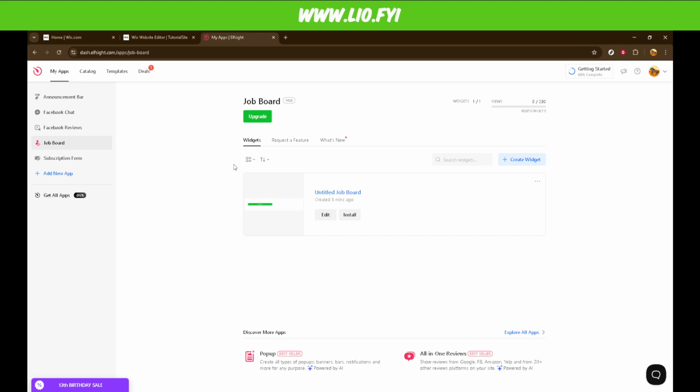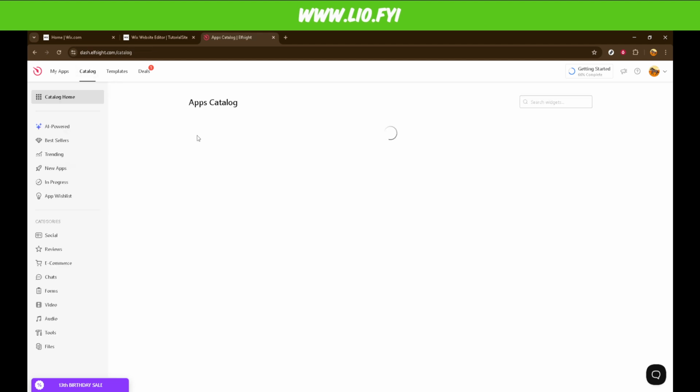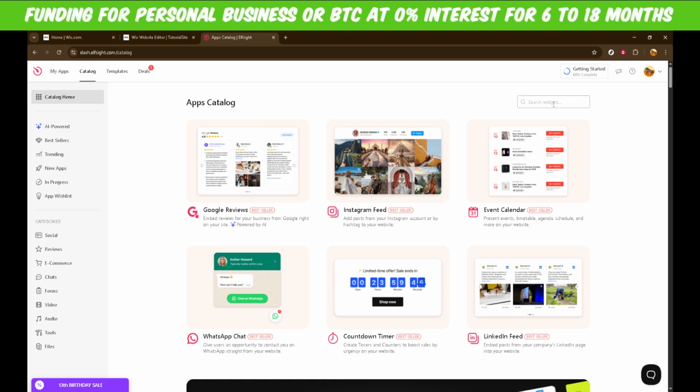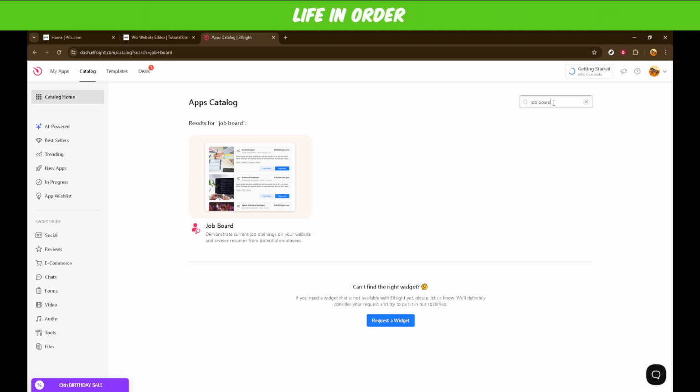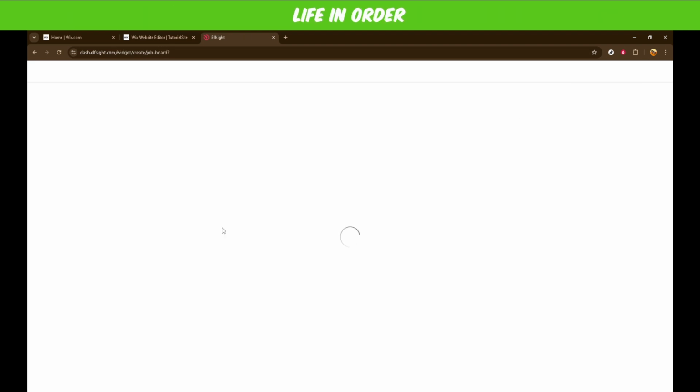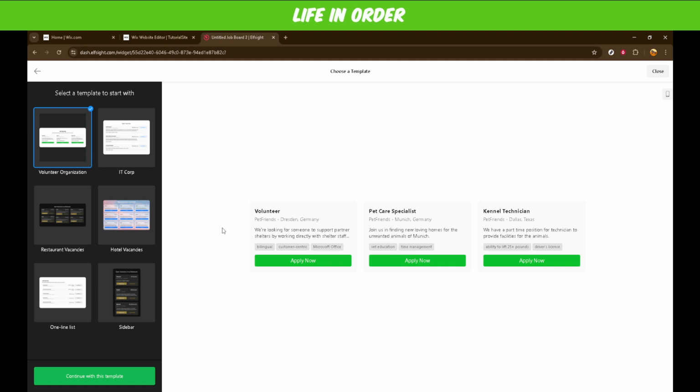Once you're at the My Apps section, proceed by clicking on Catalog. This is essentially where Elfsight stores its wide array of application options, and this step makes sourcing the right tool straightforward. Now, in the search bar, type in Job Board. This will bring up specific widgets that are tailored to handling job listings, making it easy to embed a job board directly on your site.